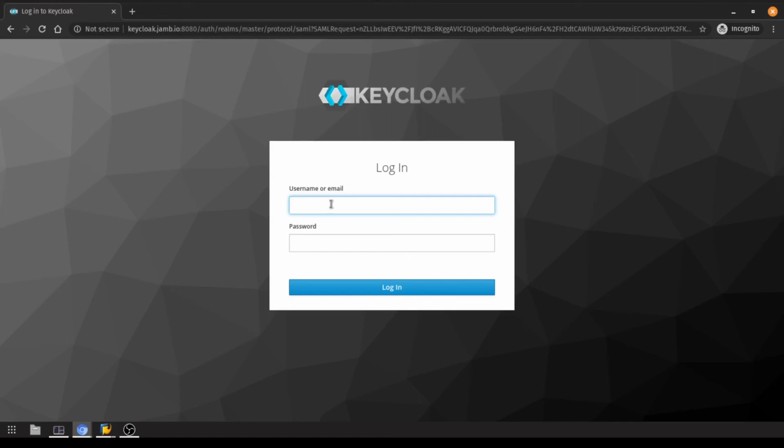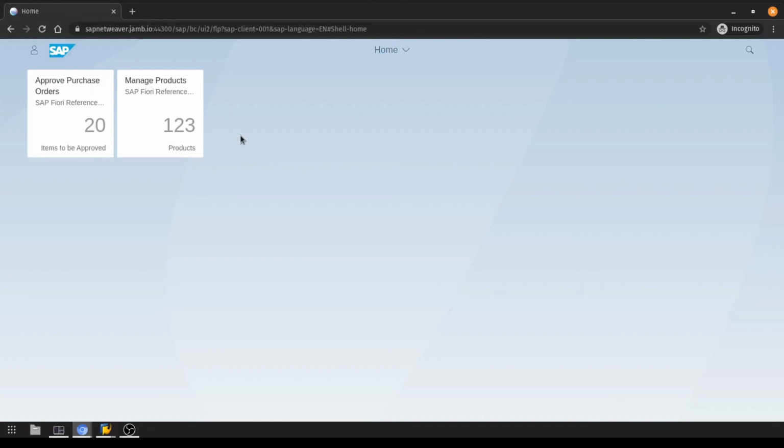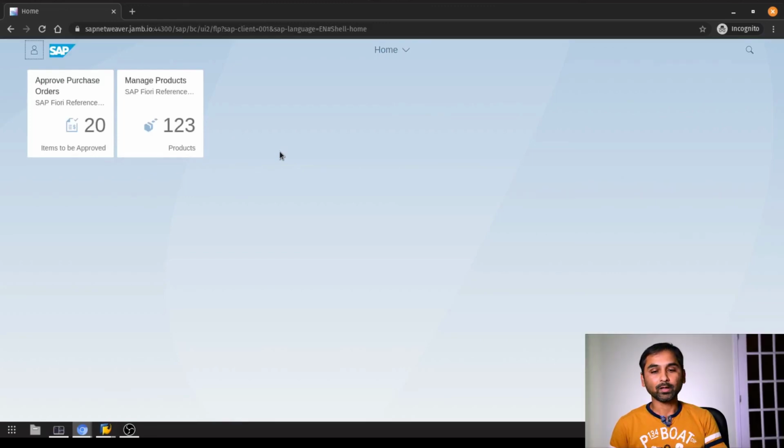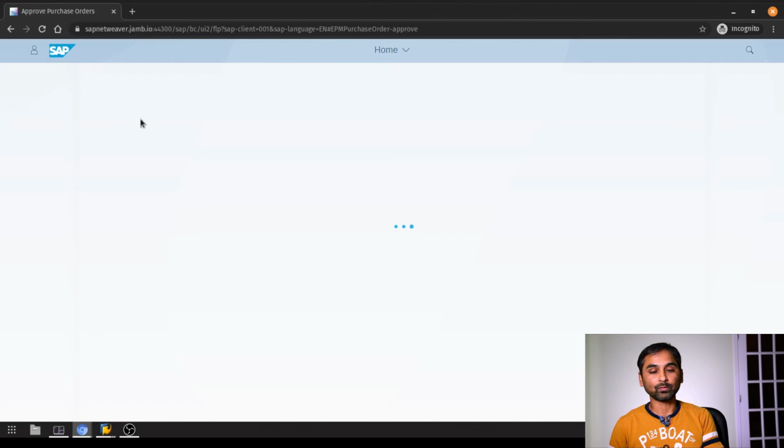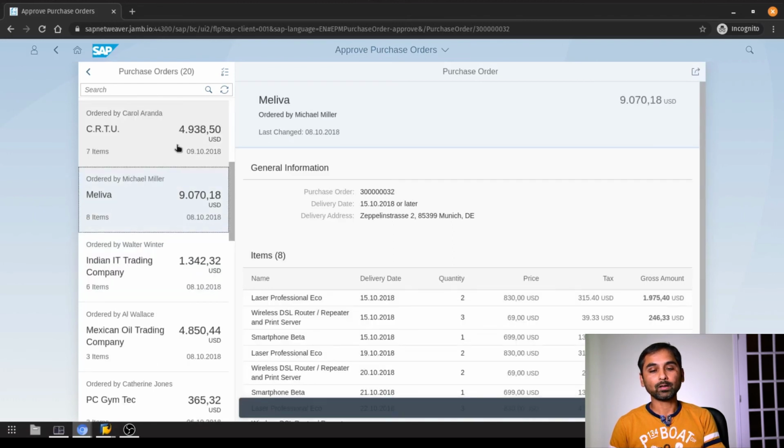So here I will log in with user Tony and password in Keycloak. And if everything is set up properly, we should get redirected back to SAP Fiori Launchpad without any error. So let's see. Login. Here we can access applications as we used to do without SAML or without MFA. Now, this is the SSO part we configured.